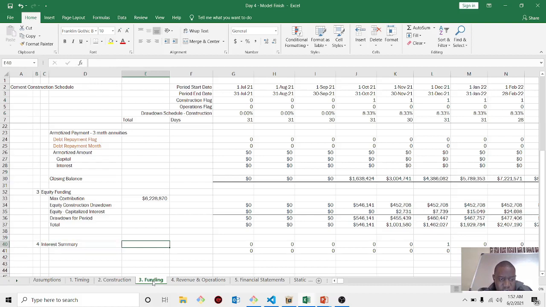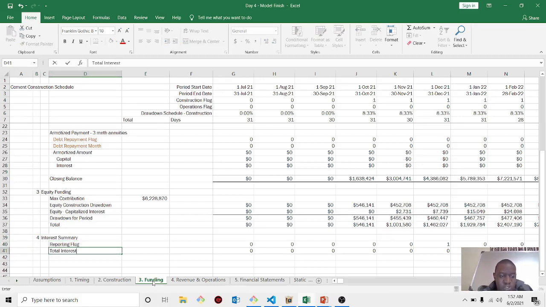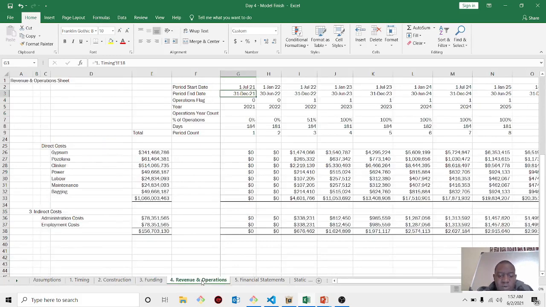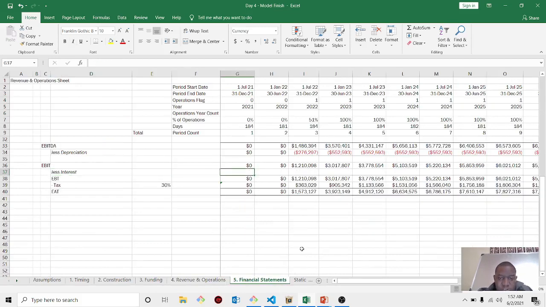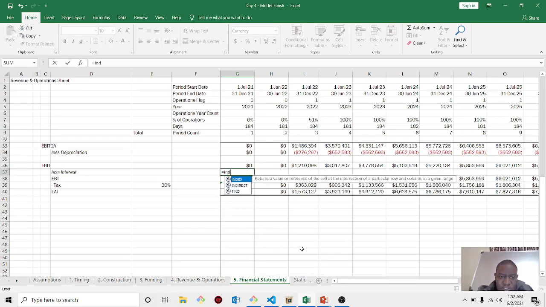Oh, let me label things properly. So maybe the heading should be here, and then this should be the reporting flag. Then this is the total interest payable in reporting period. Beautiful. Now we'll go to, yes. So it means for interest, again it's the same thing, where we'll say index, would like it to be negative, or in fact again that if error thing.